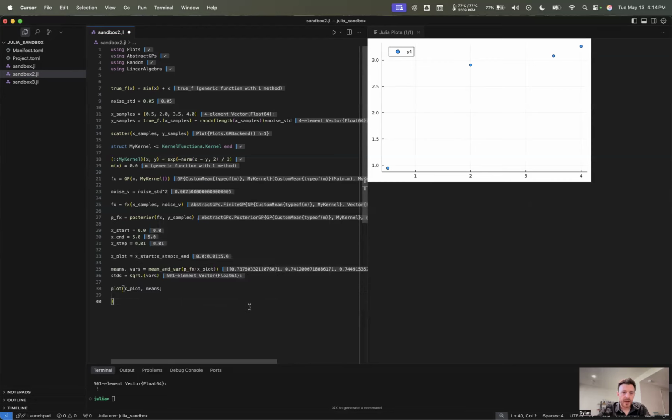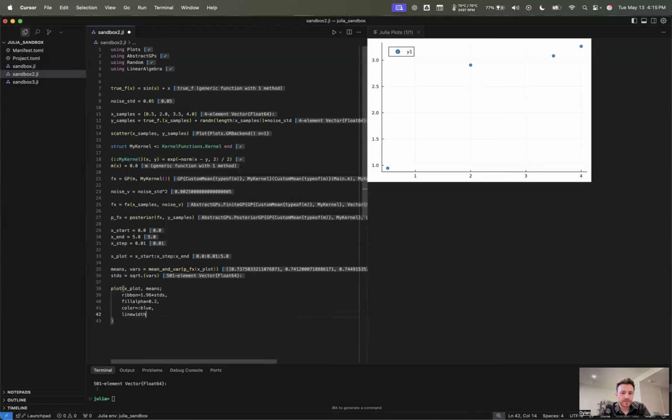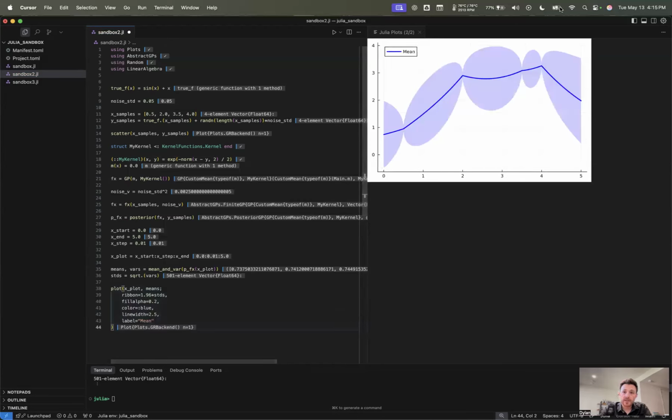With abstract GPs, it extends a plot function from Plots.jl, so you can tell it to do a ribbon around the mean. Let's do 1.96 times the standard deviations to get our 95% confidence interval. I want fill alpha of 20%, I want it to be blue, let's make it a little thicker than normal, and I want to label it mean. All right, so this is what our points look like.